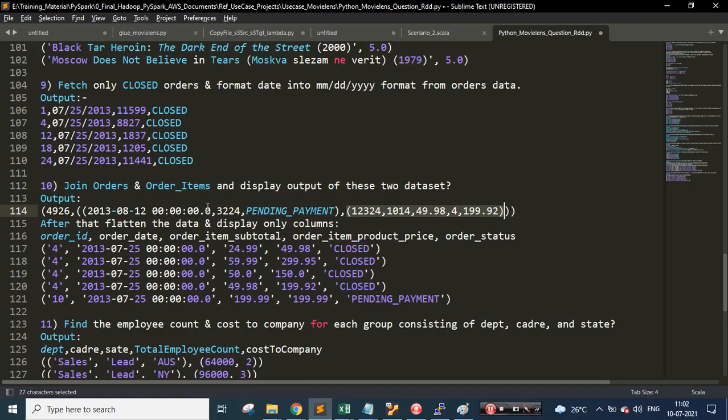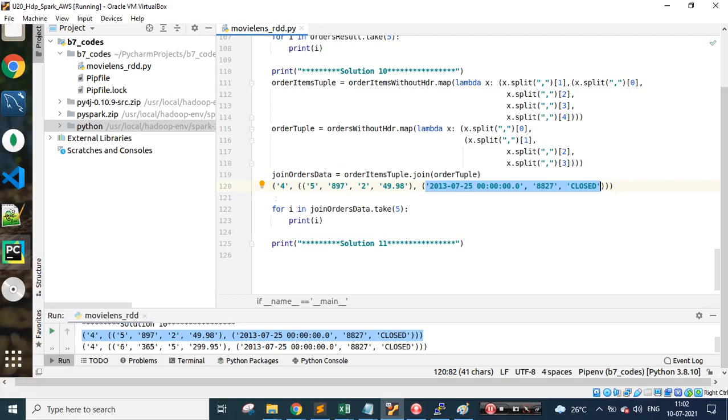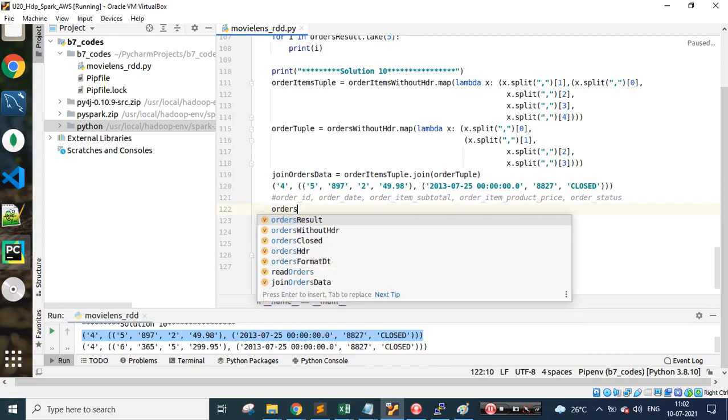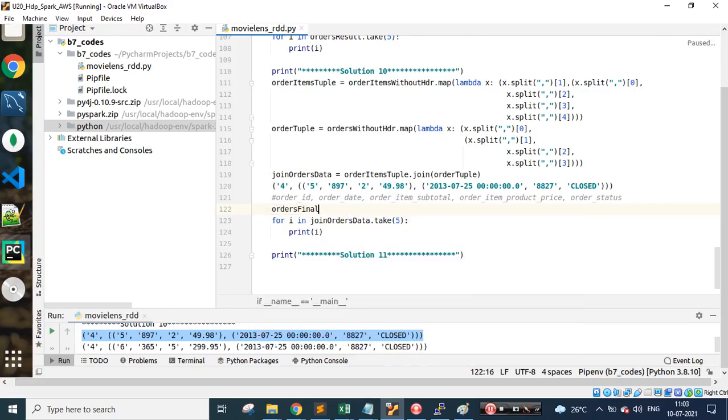Yes. Now if you see, we need to get the data like this. After flattening the data, display the columns. We got the data like this, and now what they are asking is to flatten the data and display only columns. So we just need to get only these columns. Let's copy this and write this so that we can map the data as per the requirement. The join is being done. Now simply what I need to do is map the data. There's nothing else I need to do. So orders, and orders final data, I would say.